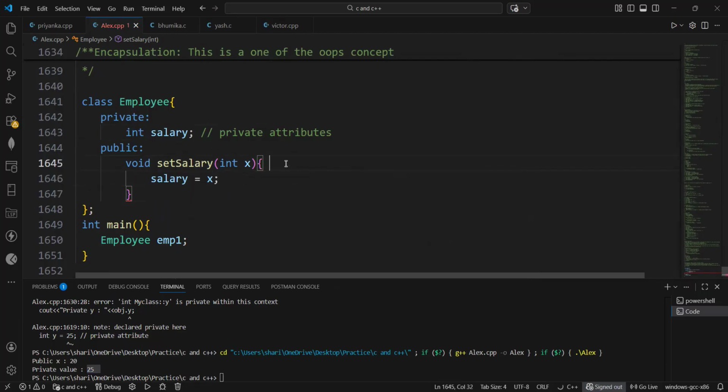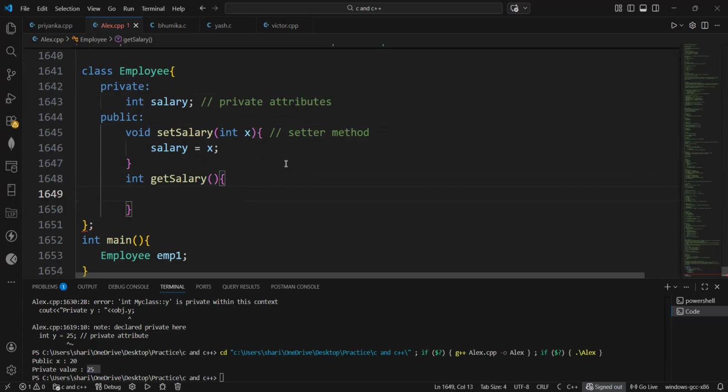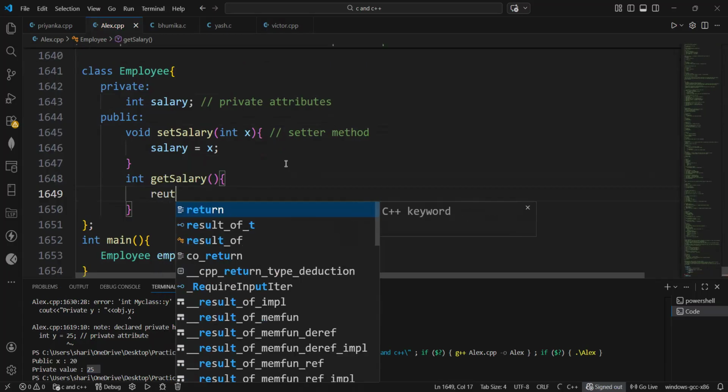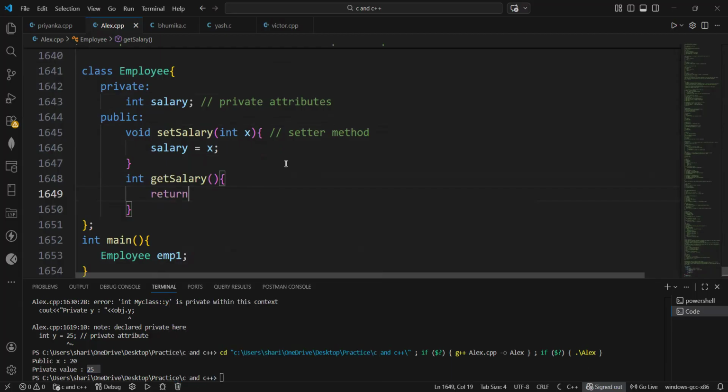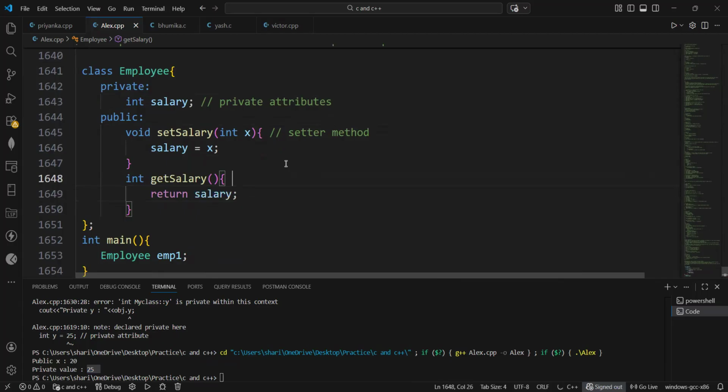And this is called a setter method. I just call it a setter method. After this, we define the getter method also. You can define int get salary, and then you just return what you want to return here, which is your salary. So I just return it. This is called a getter method. You can define the setter and getter methods here.